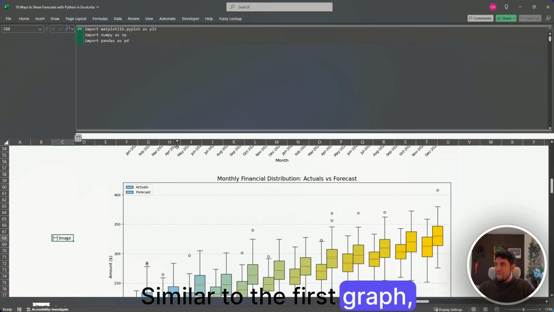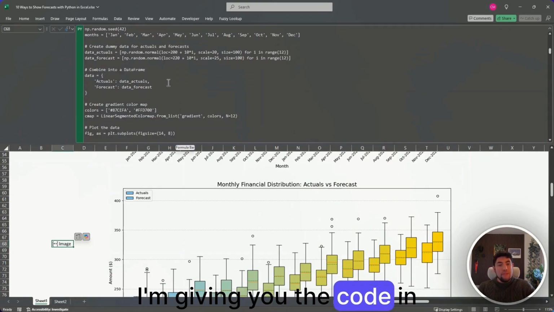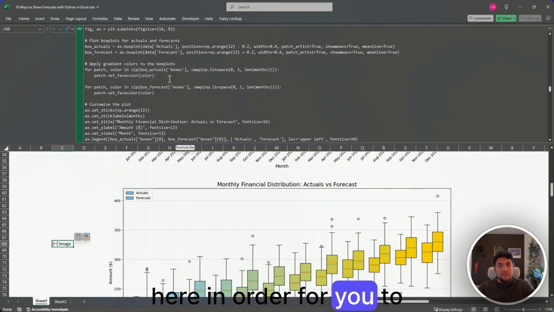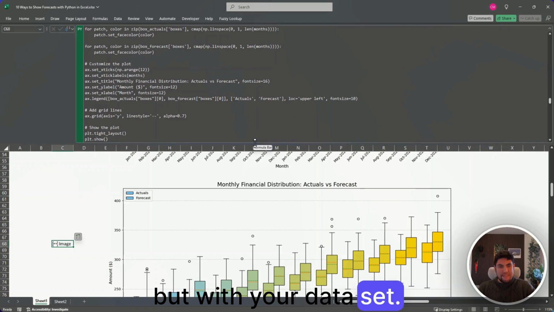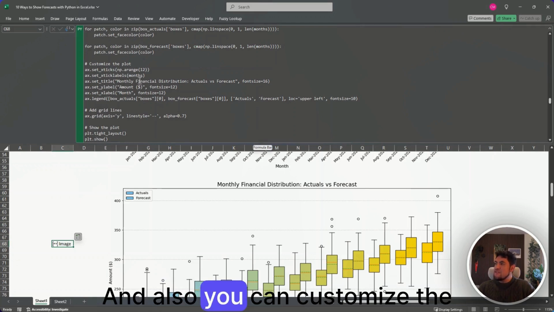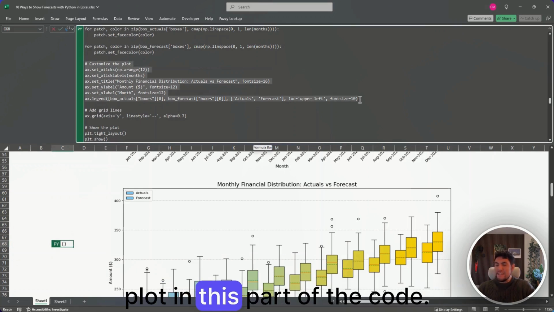Similar to the first graph, I'm giving you the code here in order for you to create this box plot, but with your dataset. And also, you can customize the plot in this part of the code.